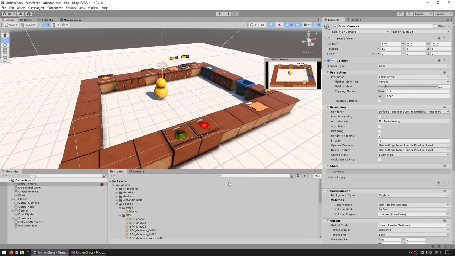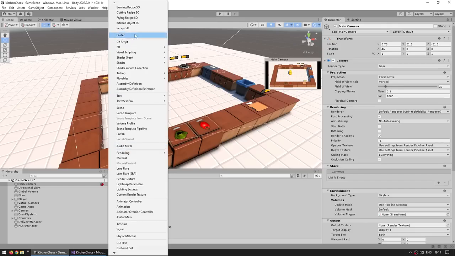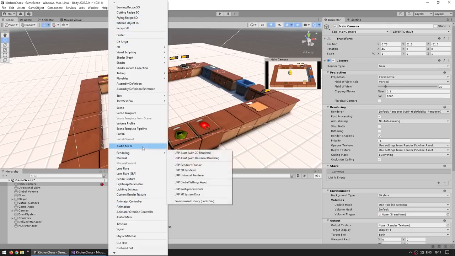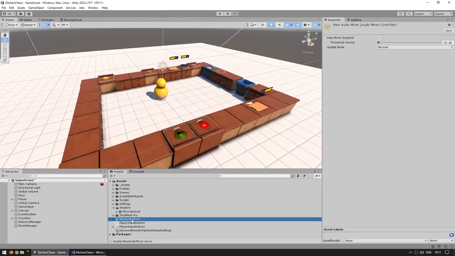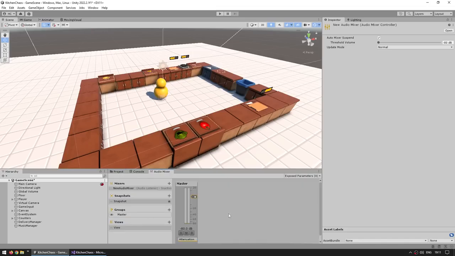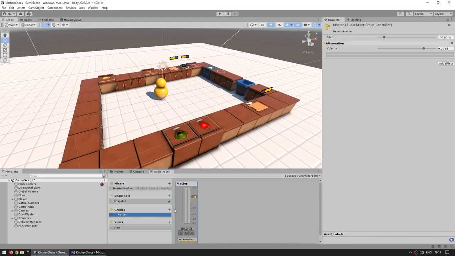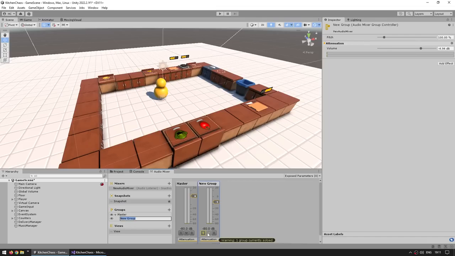Let me just point out one thing also related to sound. One of the things you can make is an audio mixer. So for example, on the project files, let's create a brand new, and let's find over here the audio mixer. So there you go, here is an audio mixer, then you can double click to open up the audio mixer window. And then over here you have the master node, and then you can create multiple groups. So let's create a brand new group for something else. And then you can play around over here with the effects, with the volume, all kinds of things.